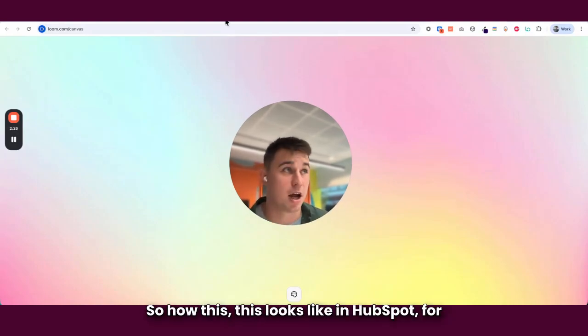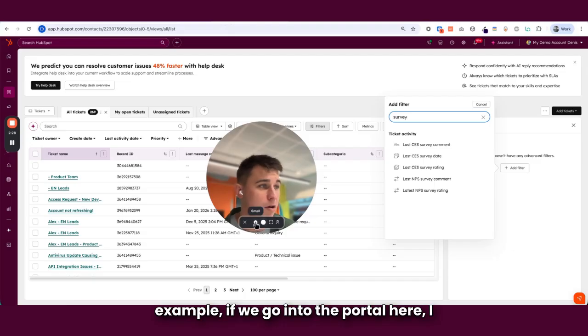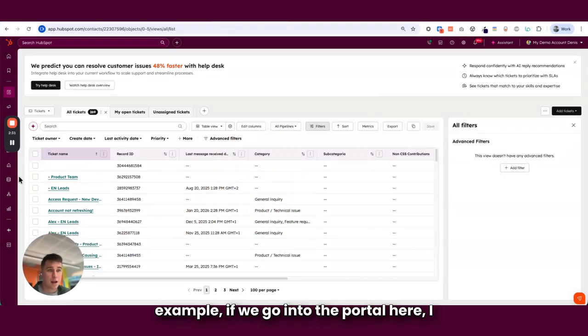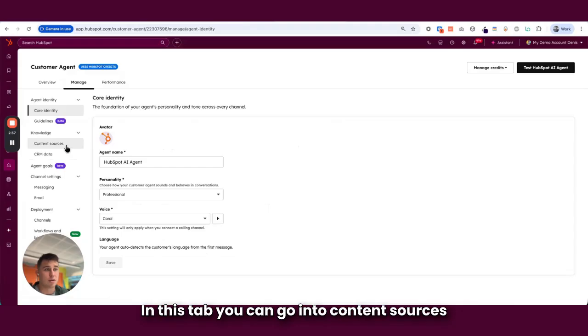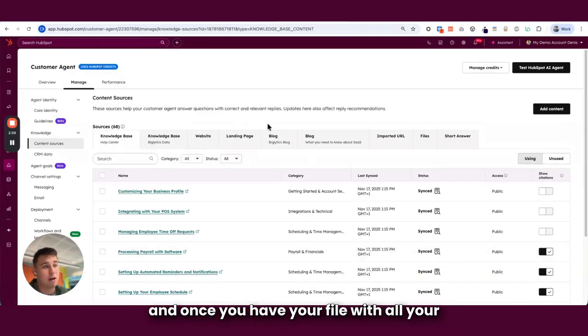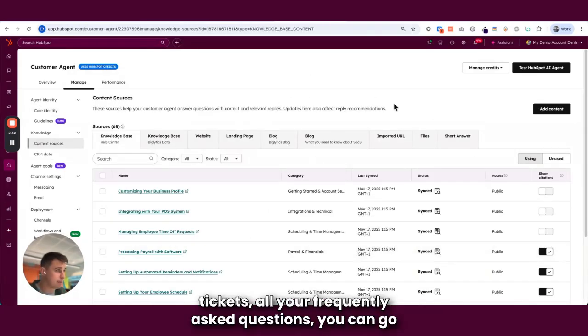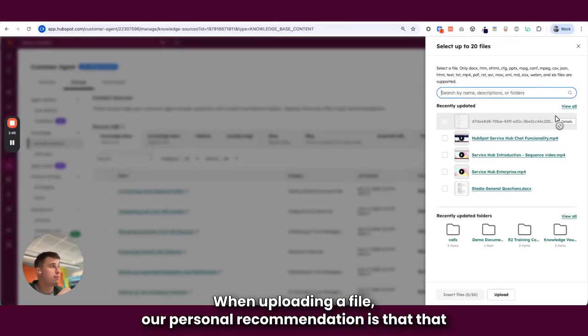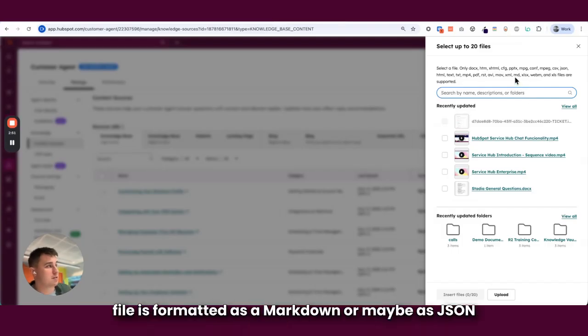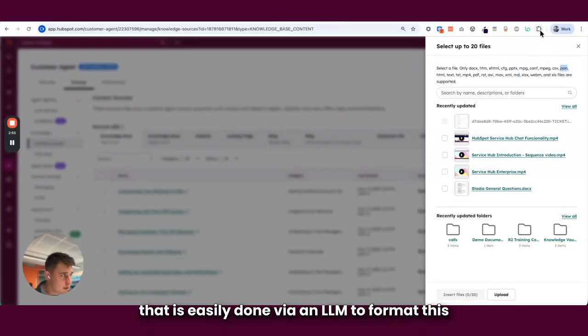So how this looks in HubSpot, for example, if we go into the portal, here I will have the ability to open customer agent. In this tab, you can go into content sources, and once you have your file with all your tickets, all your frequently asked questions, you can go into add content and you can upload a file. When uploading a file, our personal recommendation is that that file is formatted as a markdown or maybe as JSON. That is easily done via an LLM to format this data.